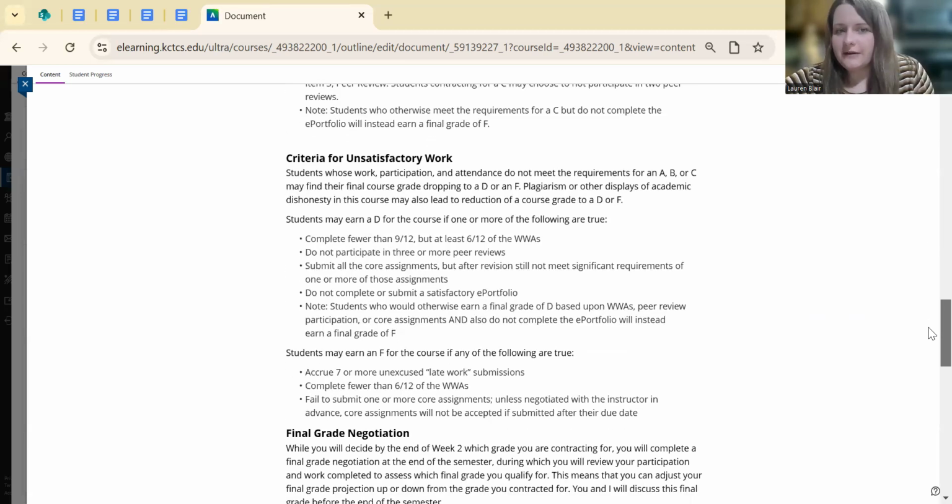Satisfactory coursework was outlined above, but here is the criteria for unsatisfactory coursework. If you complete fewer than 9 out of 12, but at least half of the weekly writing assignments, that's unsatisfactory. If you don't participate in three or more peer reviews, or if you don't submit all the core assignments, or if after revision you still don't meet significant requirements for one or more of those assignments.